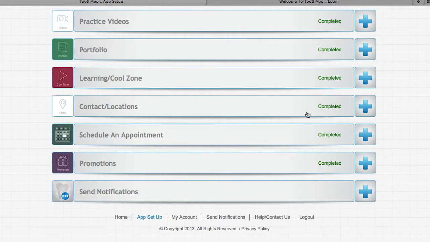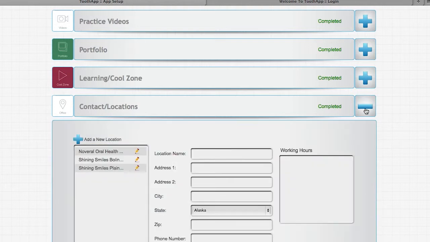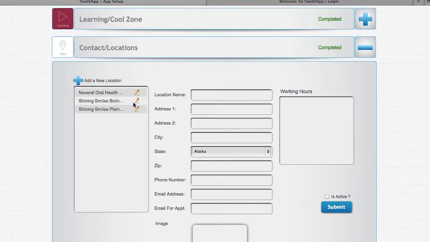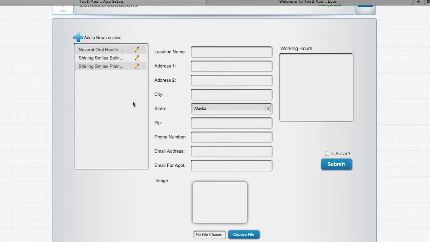Next is contact and locations. So this is where you put in the information about the practice. You can have different practices or different pictures or locations under one, but when you hit the call feature, it'll only call one office.